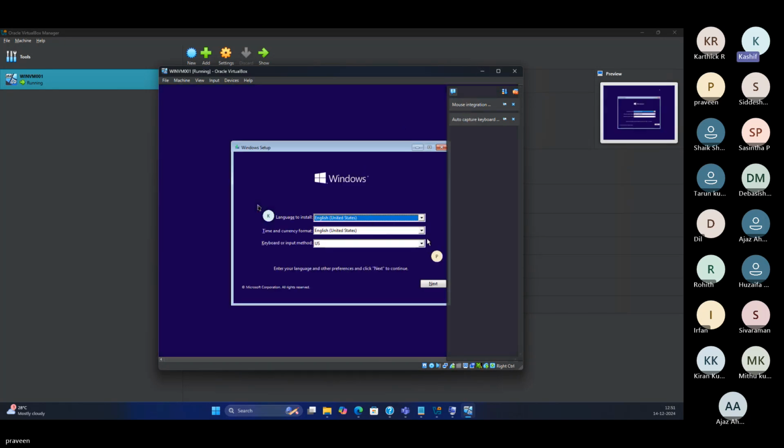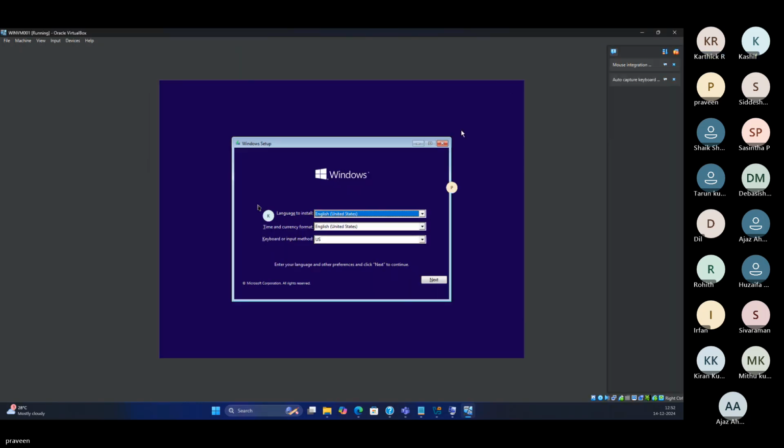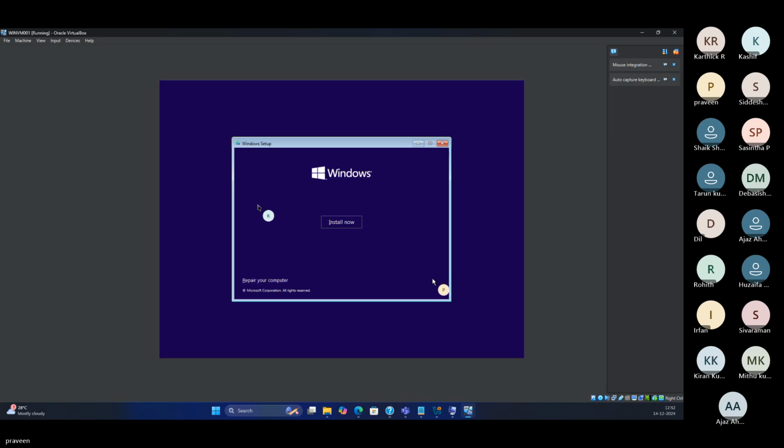So what we are basically doing is building a new Windows virtual machine, because we will be managing this machine from the Intune portal. Is everyone on the same page? Yes, Kasif. Yes, sir. Okay. Now you need to click on next. Install now.